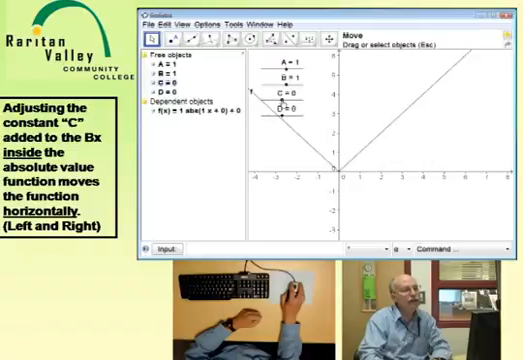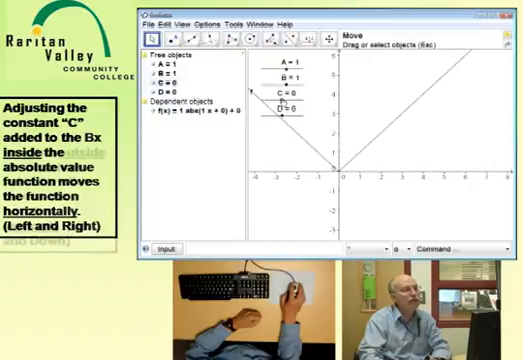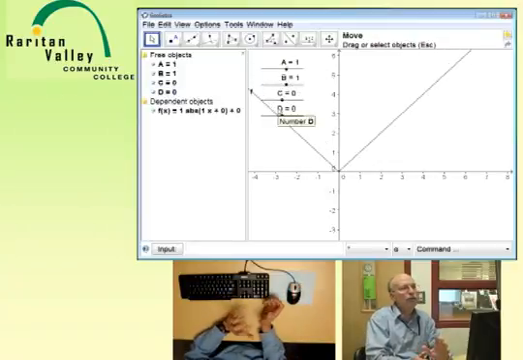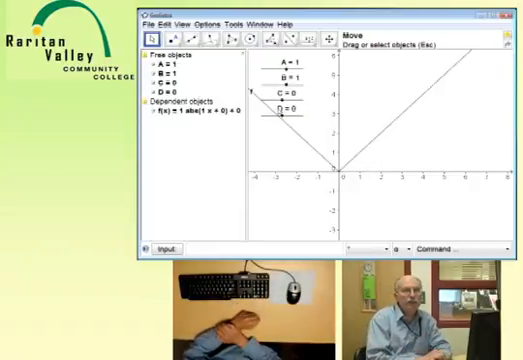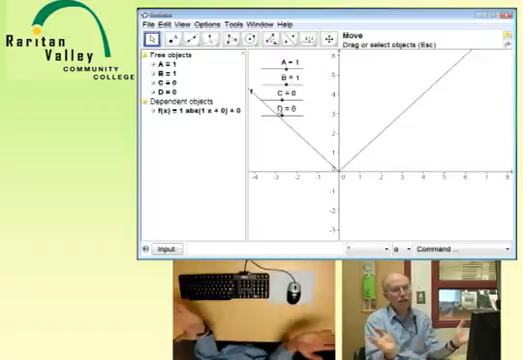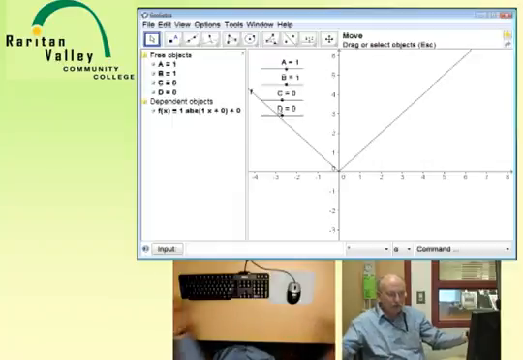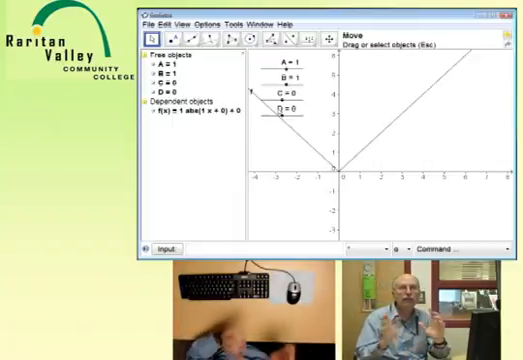Let's move C. You can see as C goes positive, the curve shifts to the left. Exactly the opposite of what you might think. Take it back to 0, and as D goes positive, it shifts up and down. So we're able to do functional transformations by changing the different values of A, B, C, and D. Now I said that we had a vertical stretch when we changed A and a horizontal squeeze when we changed B, but they both look the same. Let's take a look and see if we can make it a little clearer.